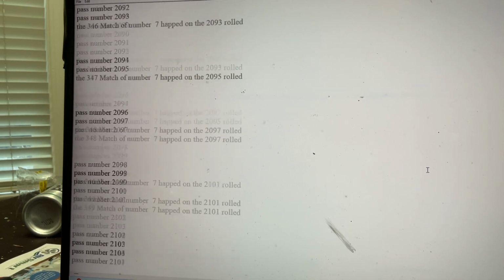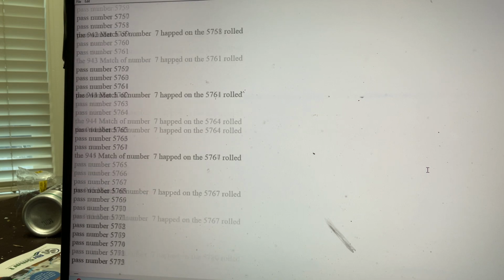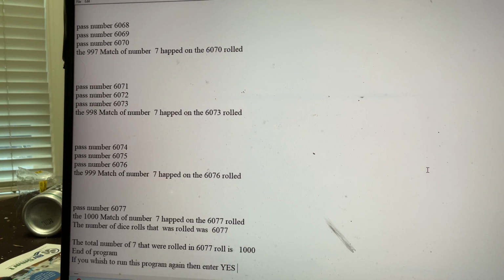In the test that I did, 12 is the hardest number to get. You have to roll the dice the most number of times to get 12. 7 is the easiest. You have to roll the dice the least number of times to get 7. So in this example, you have to roll the dice 6,077 times to get 1,000 sevens.